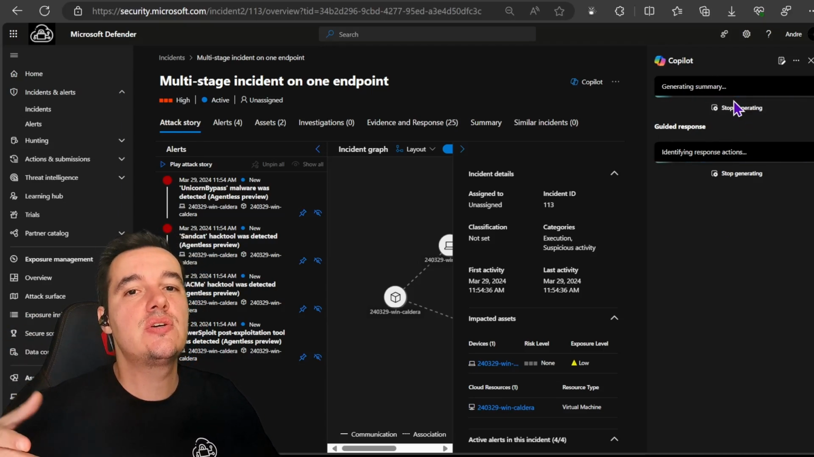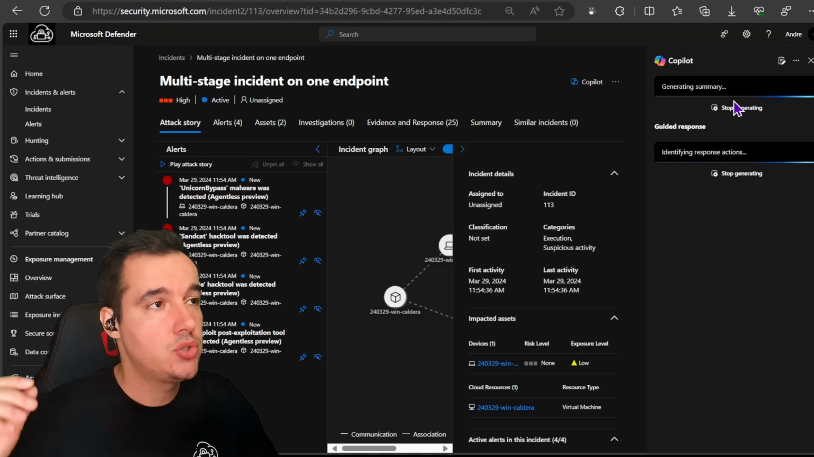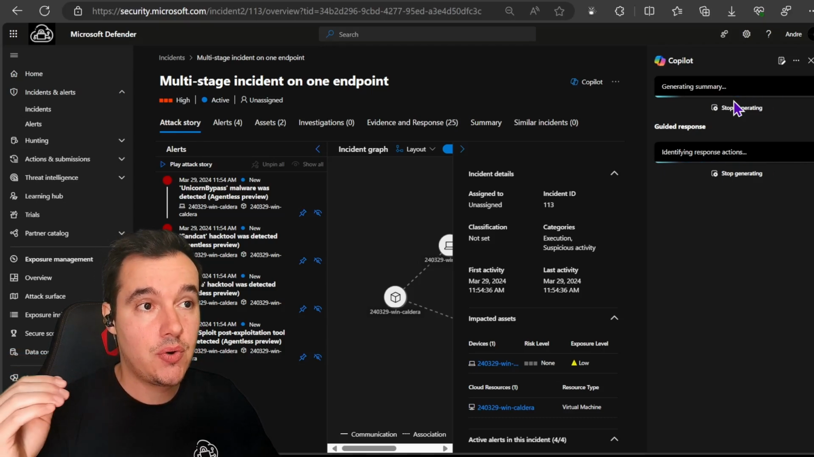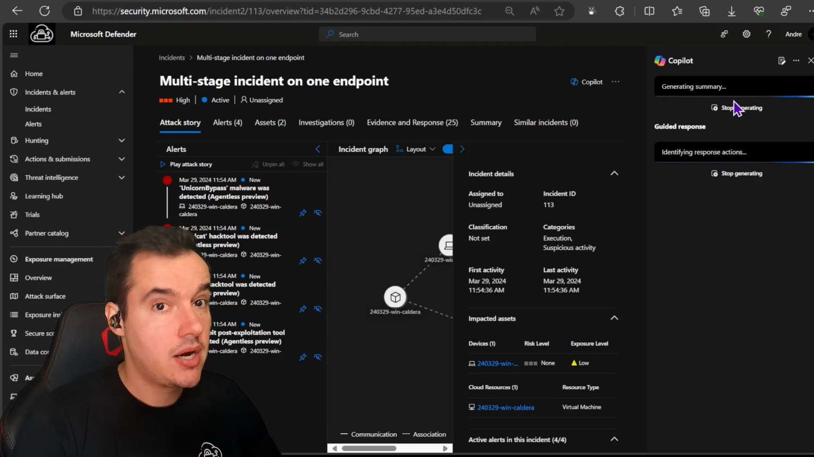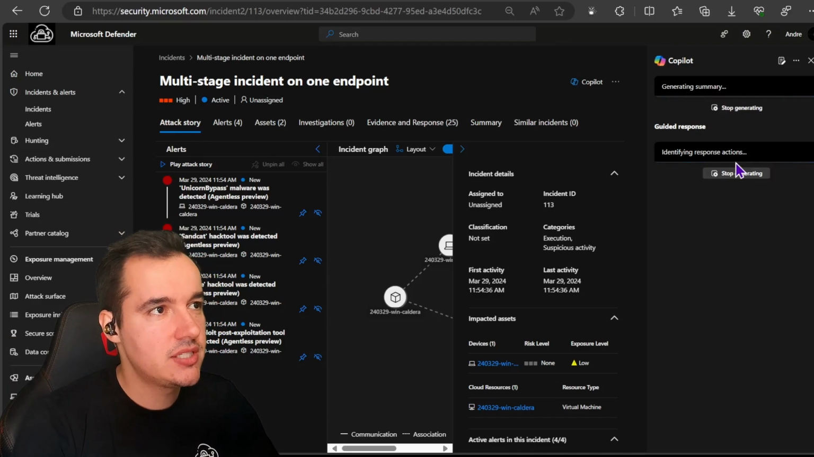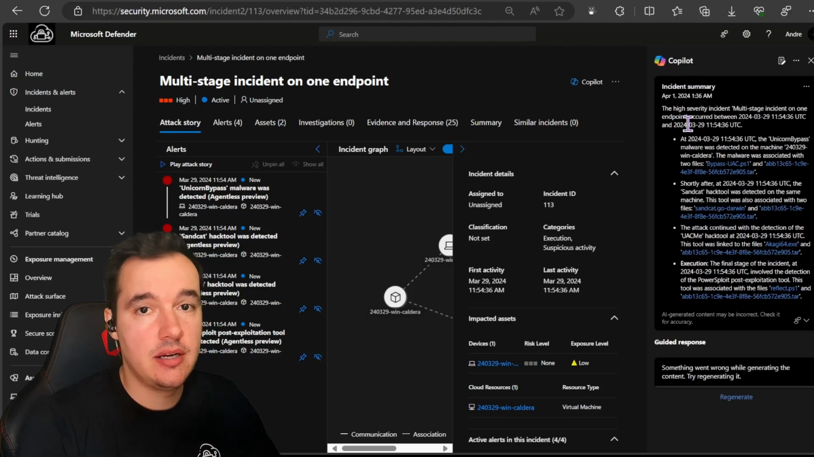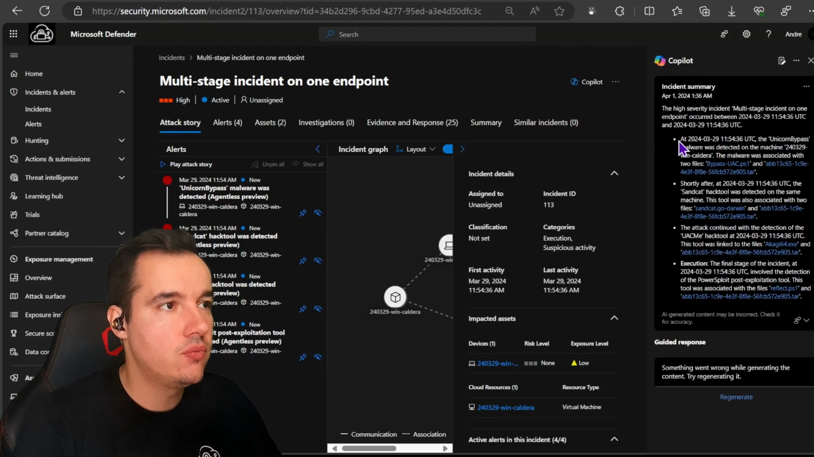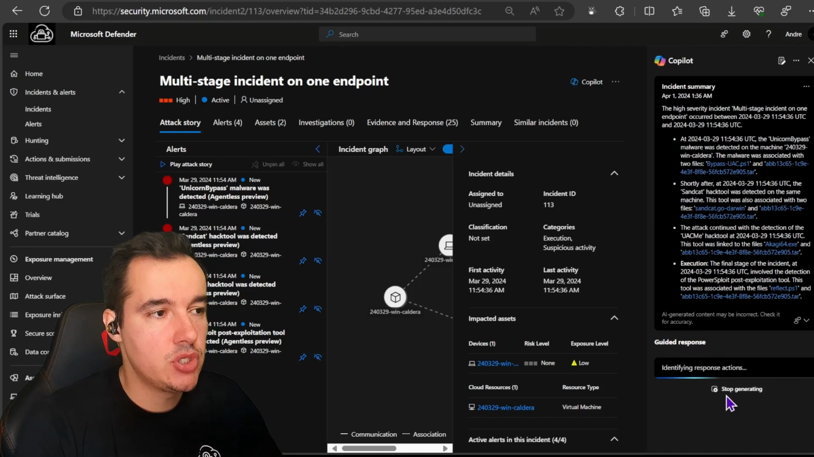It just makes it easier for your incident analyst or incident manager to understand what they're dealing with currently and why it's taking so long for your analysts to resolve that complex incident. Now, it takes a little time, right? As you can see here. There you go. It's just generated the incident summary. It tells me in chronological order what happened, and the guided response, well, it had an issue, so I could attempt to regenerate. Let me go ahead and click on it to see if it'll work.